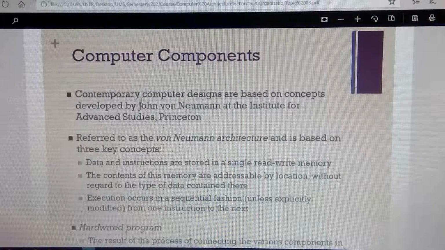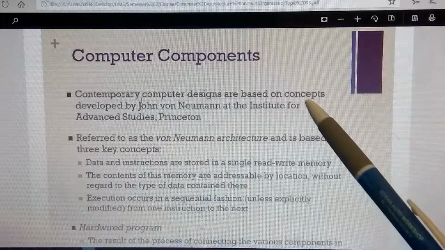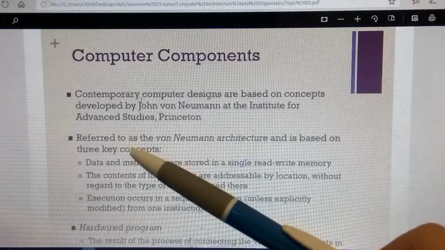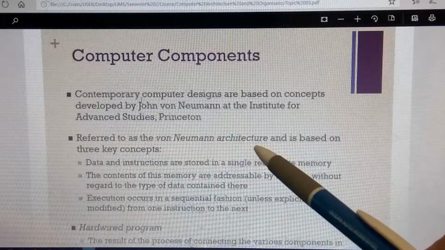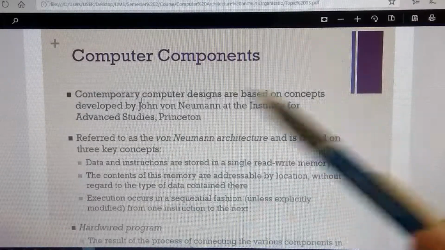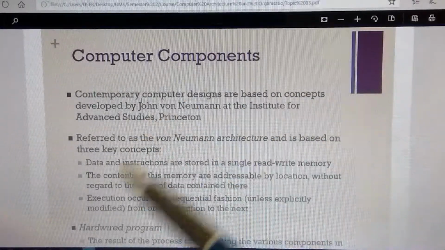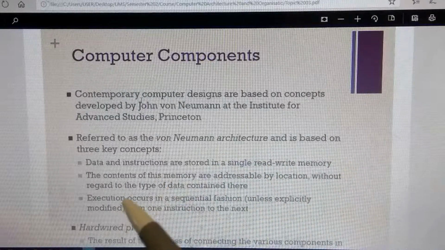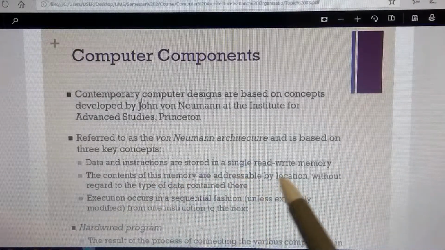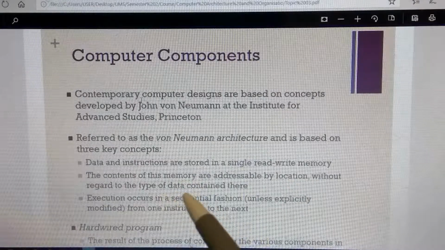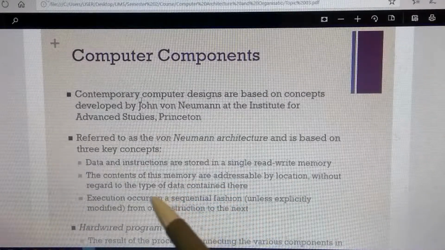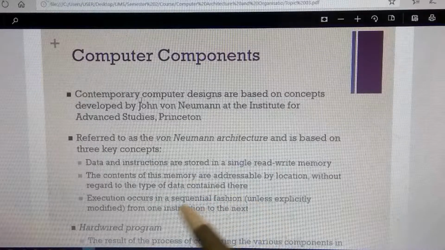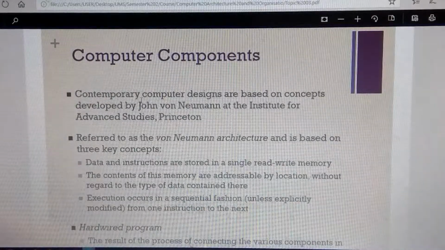Contemporary computer designs are based on concepts developed by John von Neumann and are referred to as the von Neumann architecture, which is based on 3 concepts. Data and instructions are stored in a single read-write memory. The contents of this memory are addressable by location, without regard to the type of data contained there. And execution occurs in a sequential fashion from one instruction to the next.